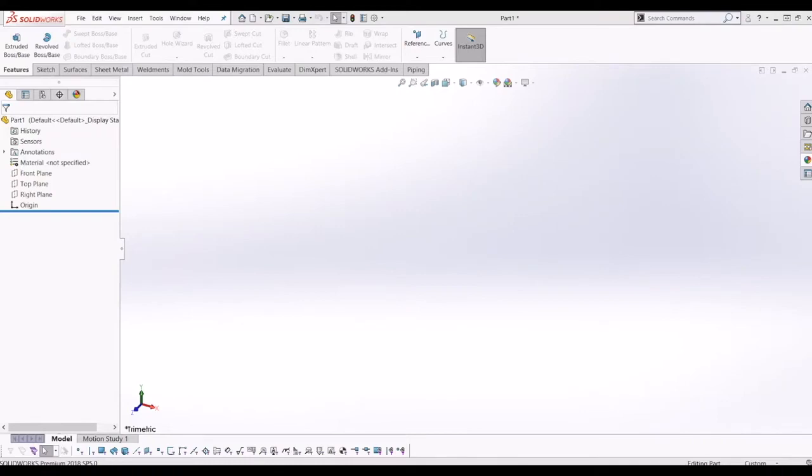Hello and welcome to Interactive CAD and Tech. Today I'm going to be going through how you would model a propeller in SolidWorks. So this is just a very basic modeling tutorial.